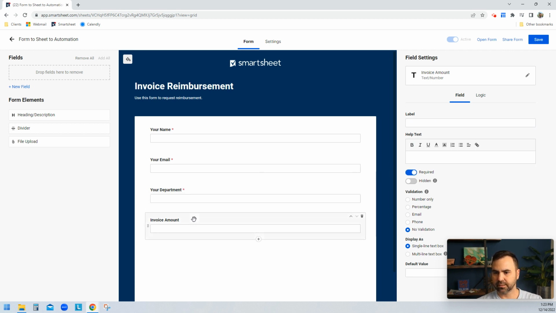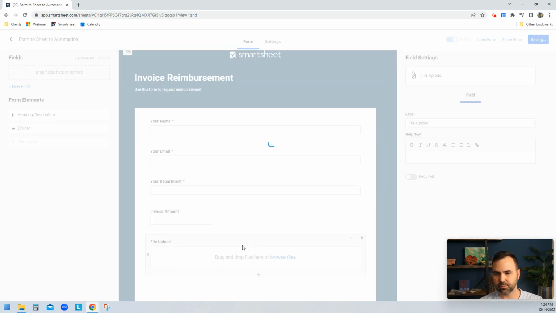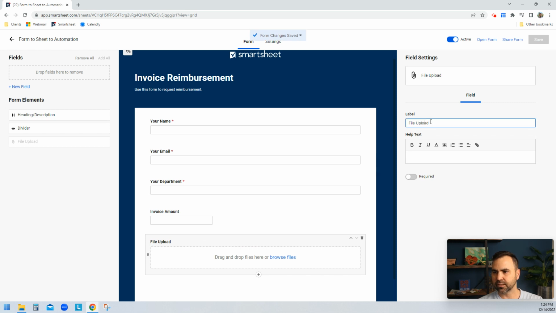And then invoice amount. So this is going to be a number only. And that's going to be the invoice amount that they're going to submit to us. Now, if we wanted to allow them to add attachments to the form, we can do that here by dragging in this file upload. So I can drag this file upload down here where I want it. And instead of calling it file upload, we're going to call it upload invoices here.